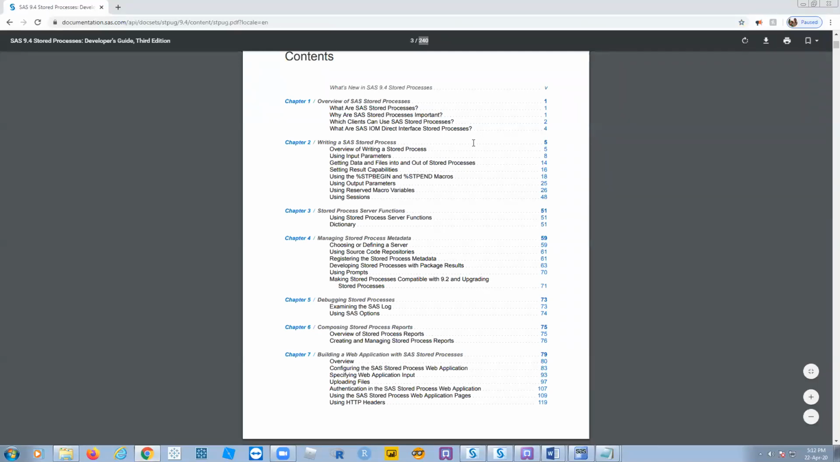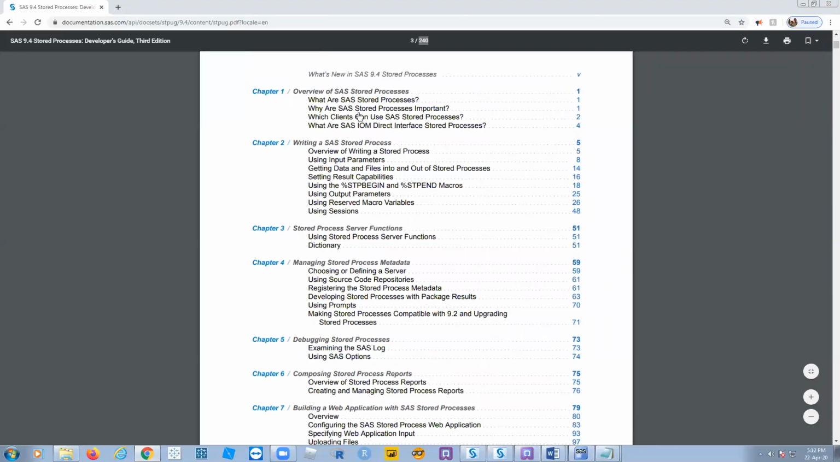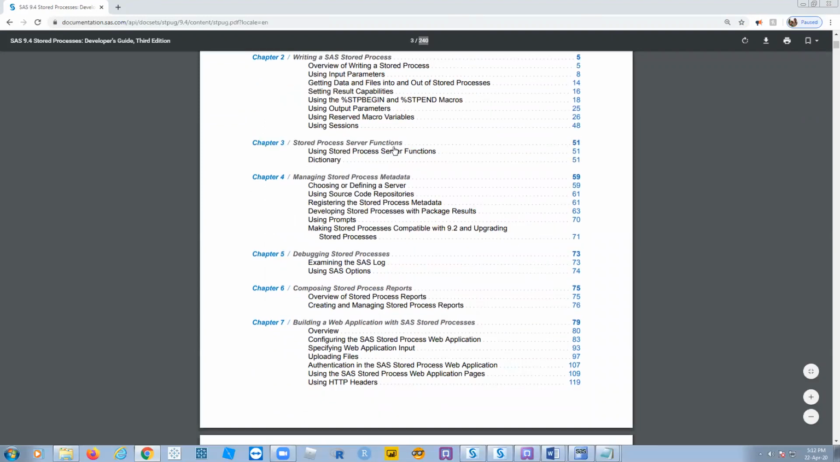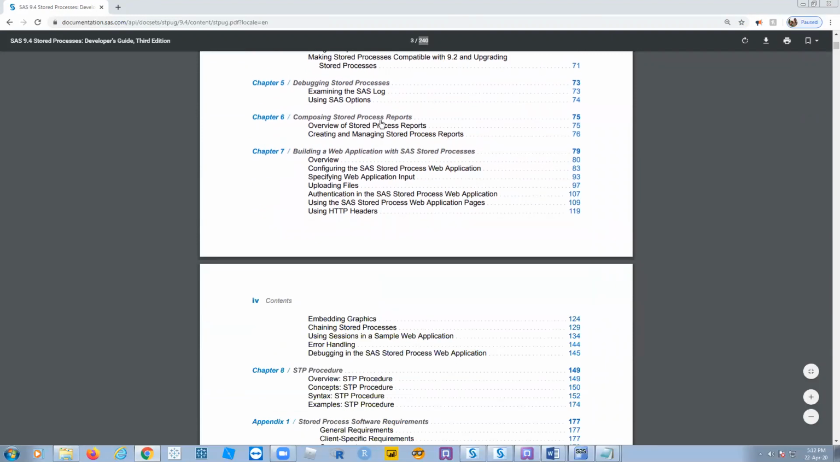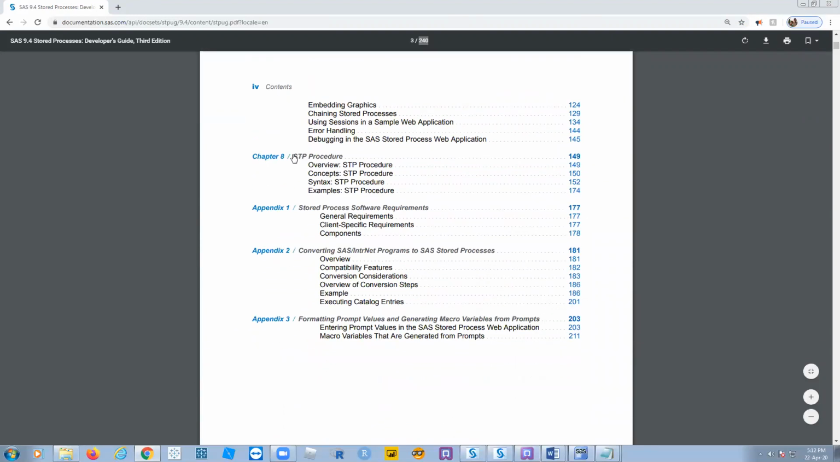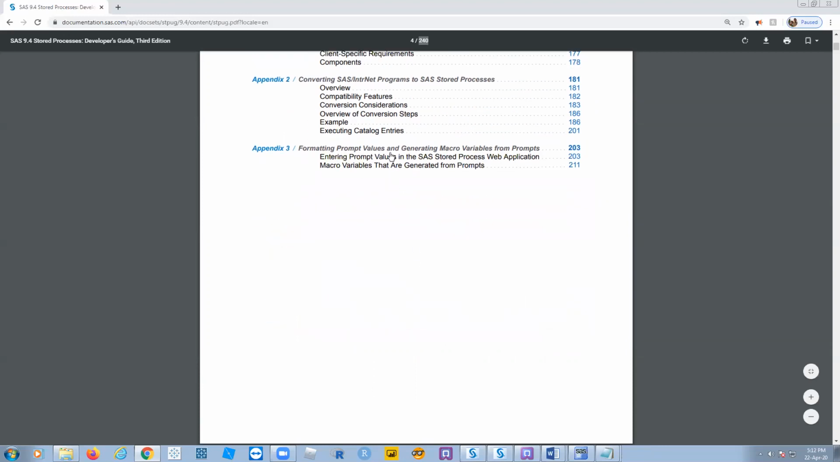What is the overview of the stored process? What are stored processes? Why are stored processes important? Which clients can use stored processes? Then writing a stored process, what the function of the stored process is, how to manage the stored process, how to debug the stored process, composing stored process reports, building a web application with stored process, then the STP procedure. STP means stored process. What is the stored process procedure? What are the software requirements? Converting SAS programs to SAS stored processes, then prompting.